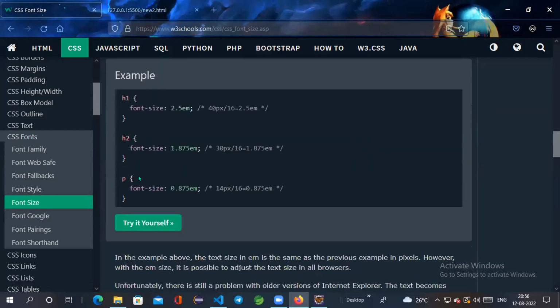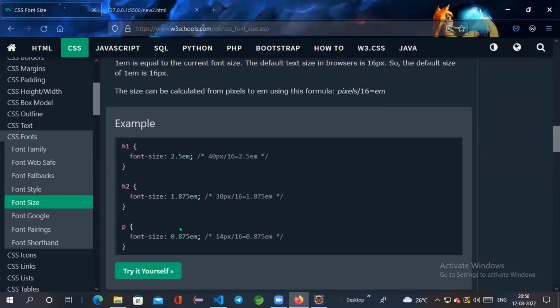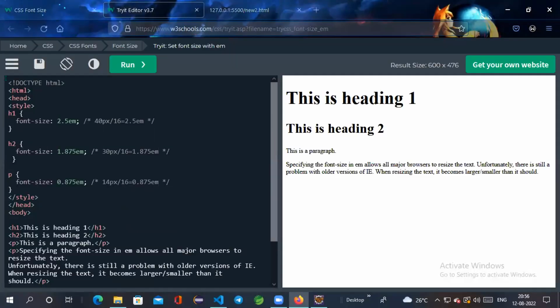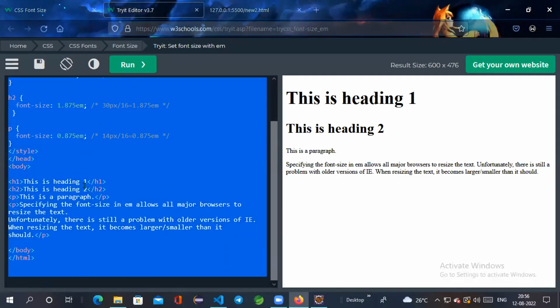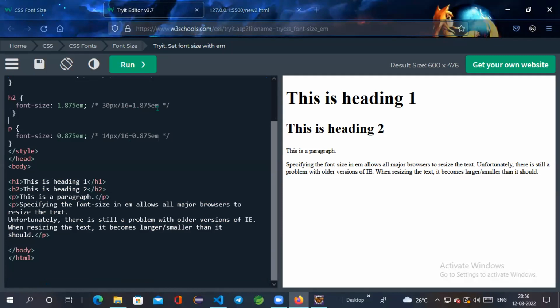Now next, you can do one thing. I'm sharing this code with you. You can do this in your system. Here the font size is not in pixel, it is in em. And em means 30 pixel divided by 16, which is 1.875 em. This is another unit. So if we do 30 pixel divided by 16, this is called 1.875 em. You don't need to bother about the unit.